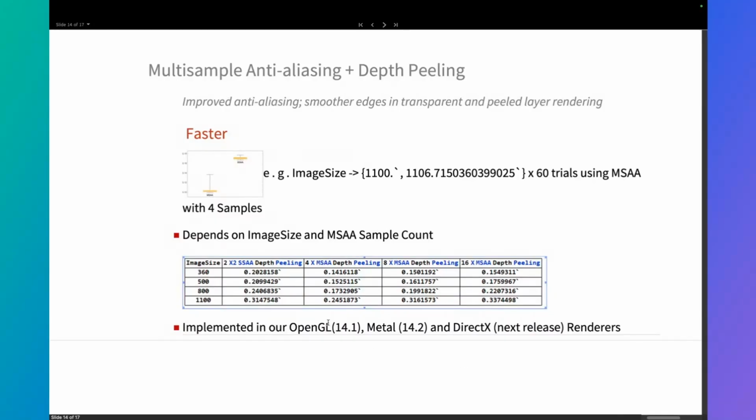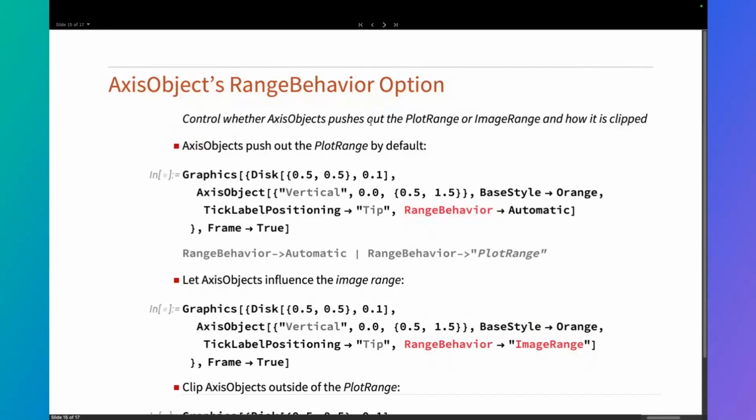We've implemented this in our OpenGL renderer, and that's in 14.1. It came to our Metal renderer in 14.2, and we've implemented it for DirectX, but we'd like it to have more time to bake in the front end. So we'll maybe hold that off for the next release.